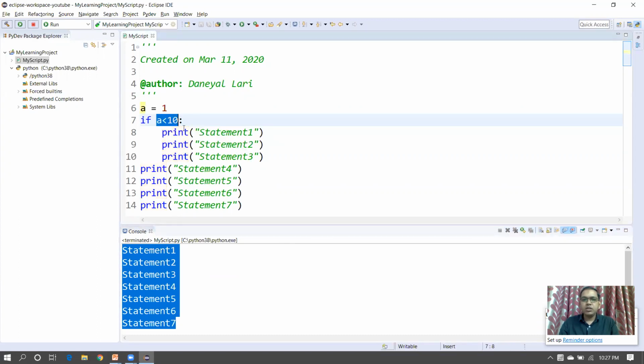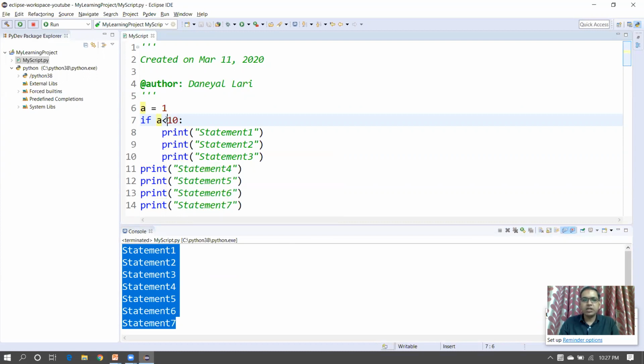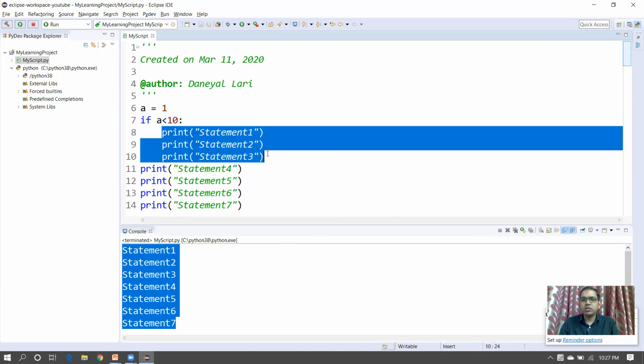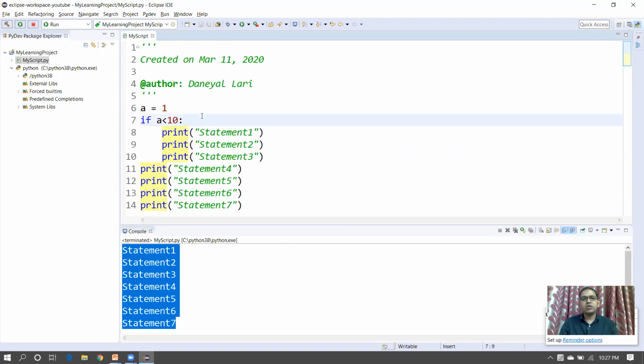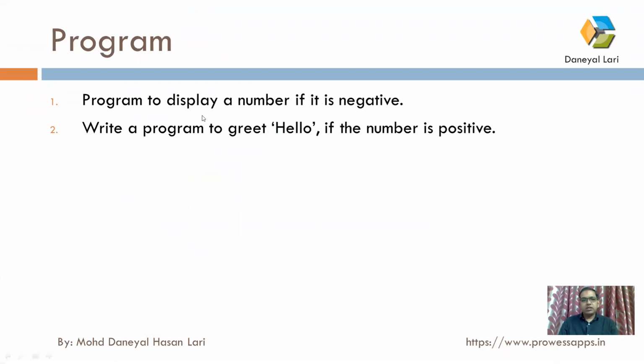So according to your requirement, you will write the condition over here and you will write the statements that you want to execute when that condition is true. I hope this conditional statement using if is clear now, and indentation is also clear. Let's do some programming.